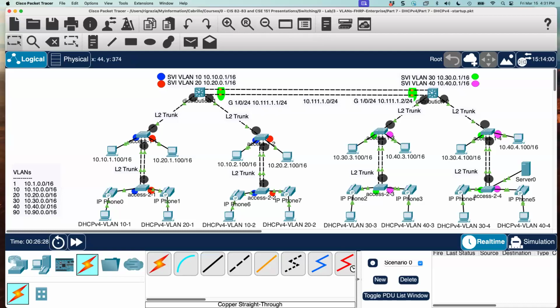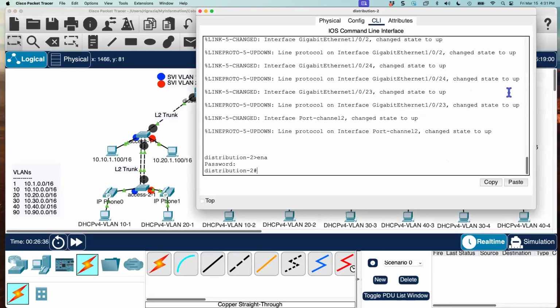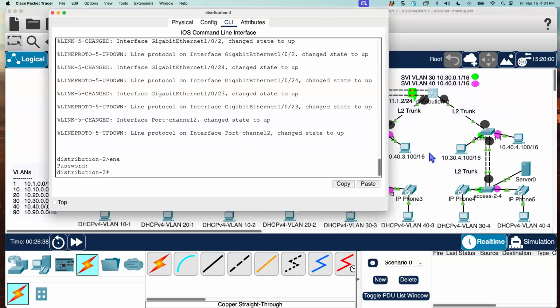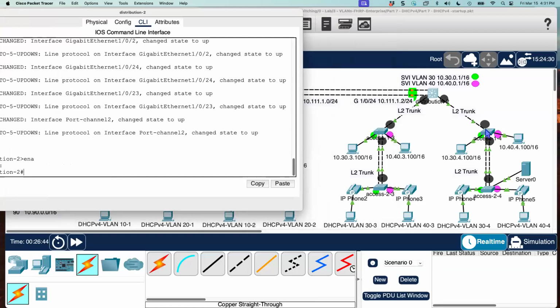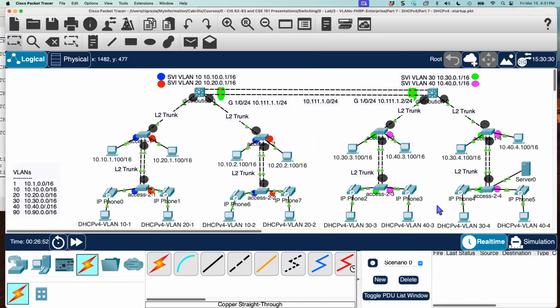The way we're going to fix it is by configuring something called DHCP Relay. So let's go ahead and do that. Let's go over to this distribution switch. This switch here is the default gateway for devices on both the 10.30 network and the 10.40 network. By the way, let me back up one second here.